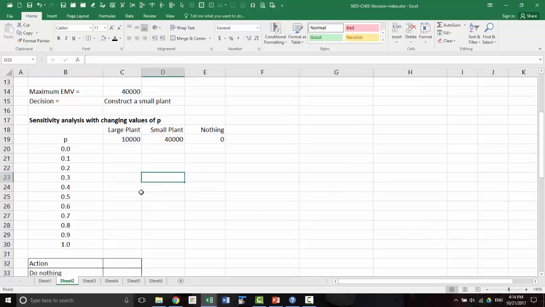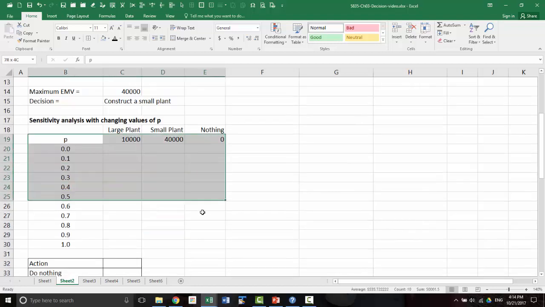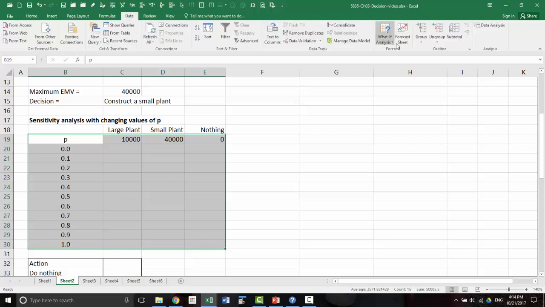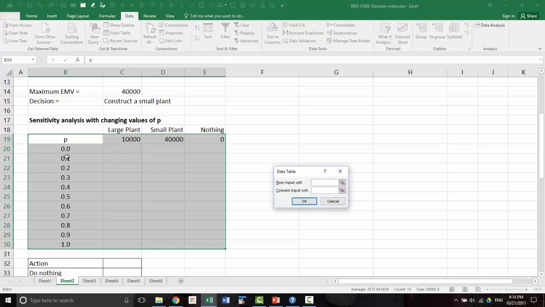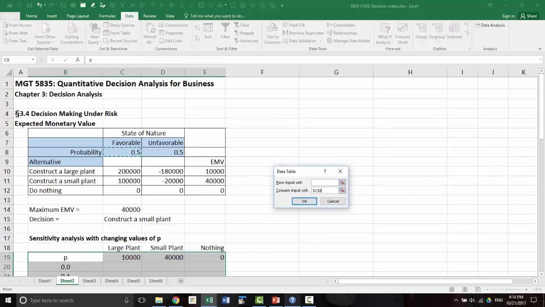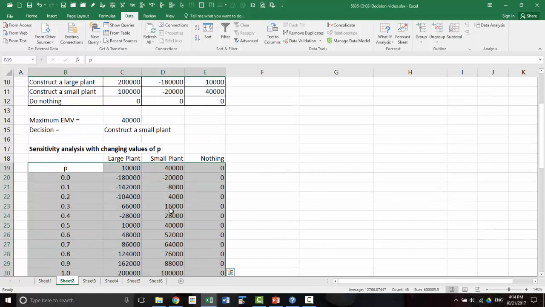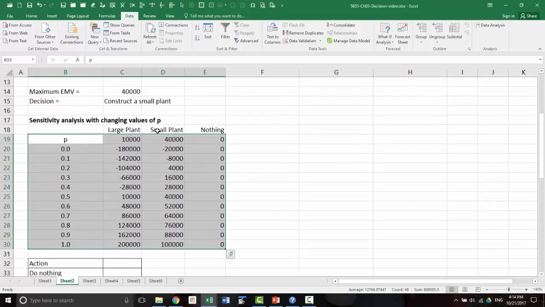Okay, once that is done, then we can do a data table. So highlight like that. Okay, data, what-if, data table. All right, now the p values are in a column, so column input cell, and it should go here. Right, so now we have a list of outcomes, expected monetary values for different p values.